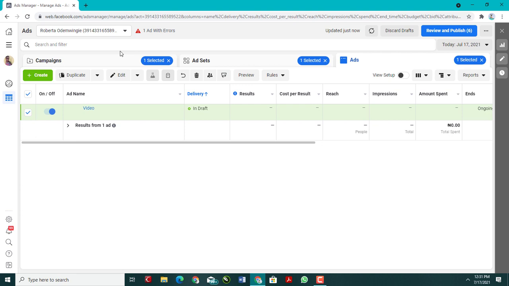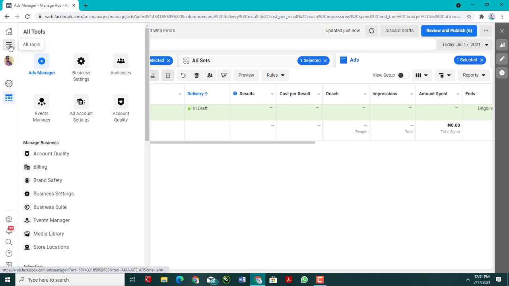Okay, so I'm going to take you on a tour around the ads manager so that you properly understand the features that the ads manager has, so that you can make the best use of them, right? So if you go to this left hand section here, you click on this icon, right? You see ads manager, business settings, audiences, account quality. You see so many options right here.